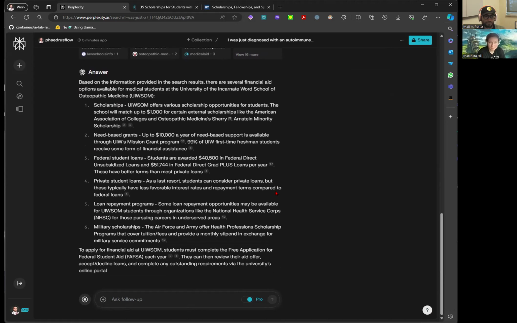Right, exactly. It even talks about HSBC. Private loans would be a last resort. Need-based grants, even grants, to know that there are grants out there, I think is pretty awesome. Cool beans.